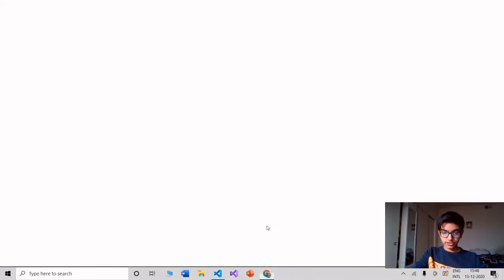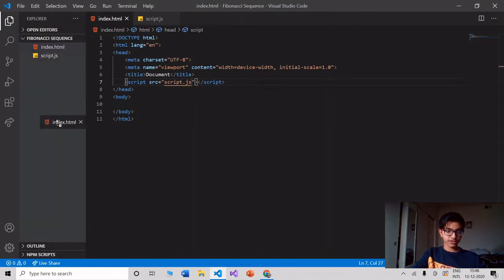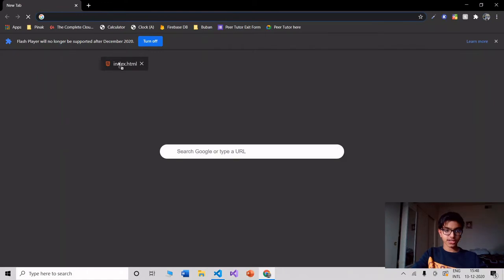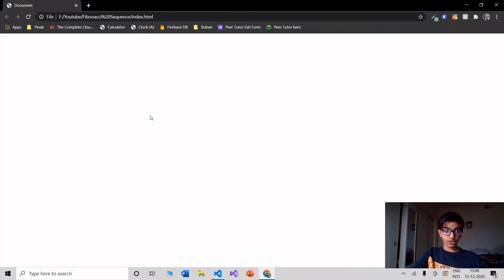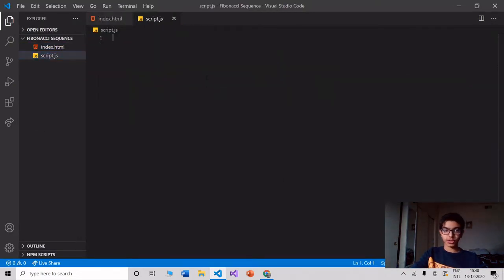So now the HTML is pretty much done, so we can just open up a Google tab. And I found out something over this period of time. If you drag it like this, and then you just release it here, it'll open it up as a live server. You don't have to have any extensions or anything anymore.